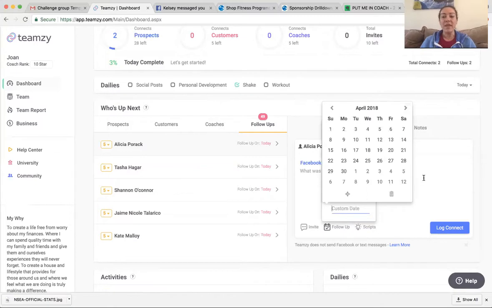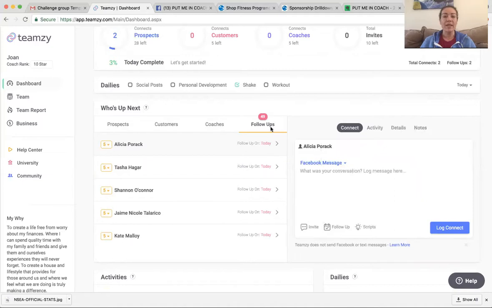So once I've done that, the really cool part is that the next day when I sign into Teamzy, anybody that I need to follow up with is automatically going to show up right here. I don't pay attention to any of these other tabs. I literally hit follow up and then I have my list of follow-ups. So that makes life super simple. And then I can go out and message new people on Facebook.